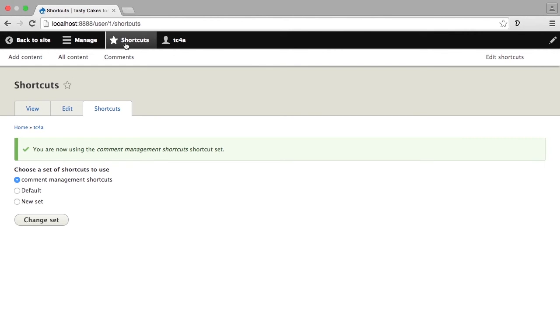So in this lesson, we covered customizing the Shortcuts menu to suit your specific needs. And this can also be used to create different Shortcuts menus for different user types based on what those user types need to be able to do.